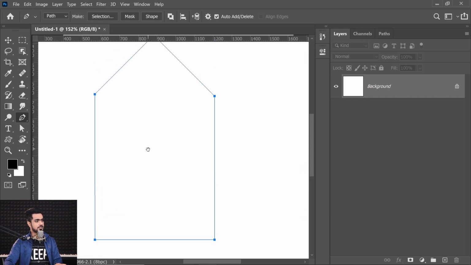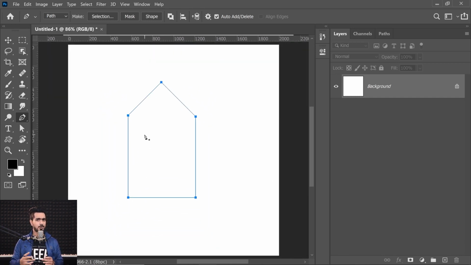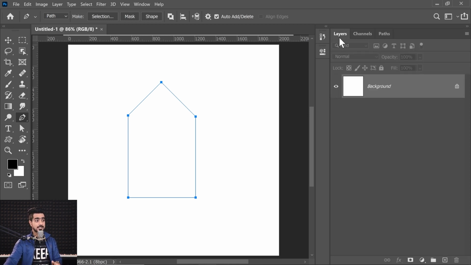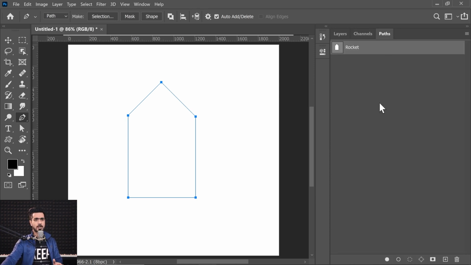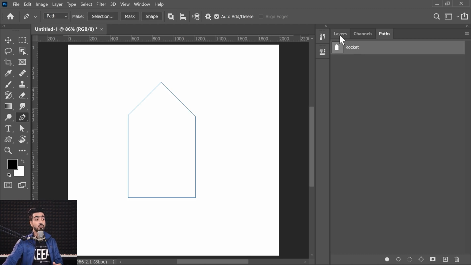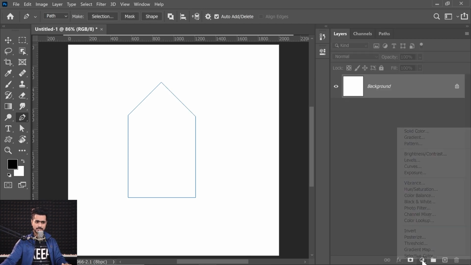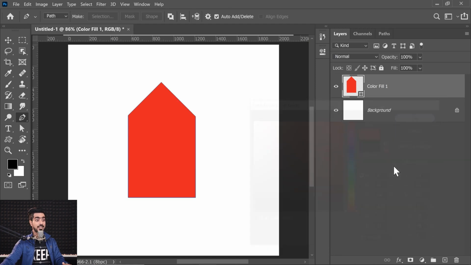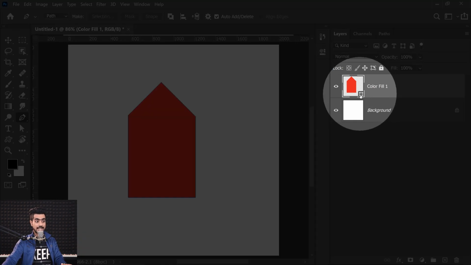Okay, now this is a rocket, but this is just a path. How do I convert this to a shape if I had not already selected shape right there? Simple. First, just name the path. Do not forget it. Rocket. Okay. Now, with the path selected, let's say the path is not selected, how do you select that? Simple, just select the rocket. So with the path selected, click on the adjustment layer icon and then choose solid color and pick any color you wish. Okay, hit OK. Now this, my friend, is a shape and you can clearly define that by looking at this icon right there.